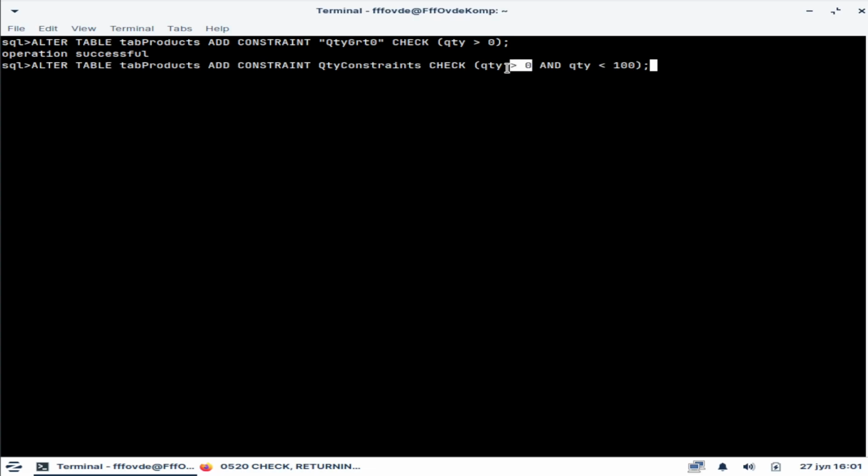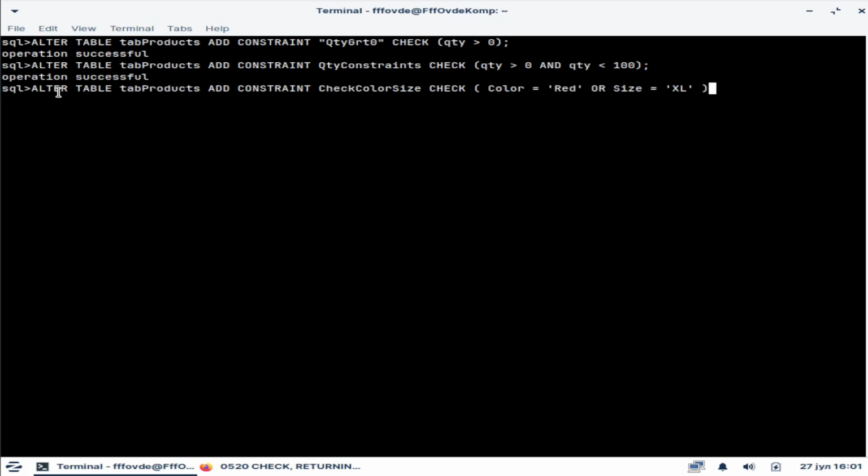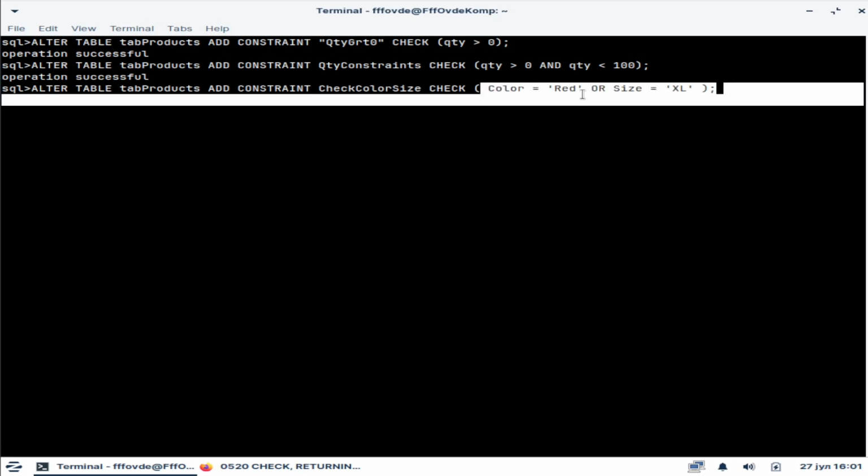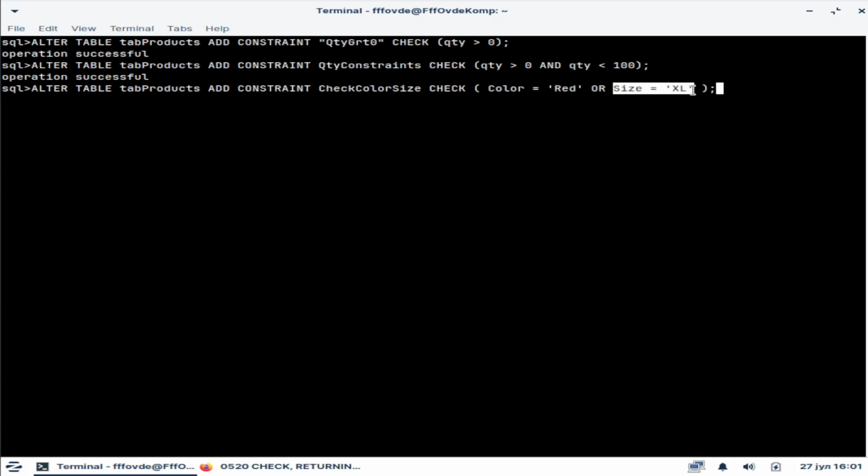So we can say that quantity should be bigger than 0 and smaller than 100, and then we can connect those two conditions with AND. So we can create a complex expression, and this is acceptable. Beside this, when we use the same column inside of complex expression, we can use two different columns inside of our expression. So we can say that either color should be equal to red or size should be equal to XL. And we can use these two.